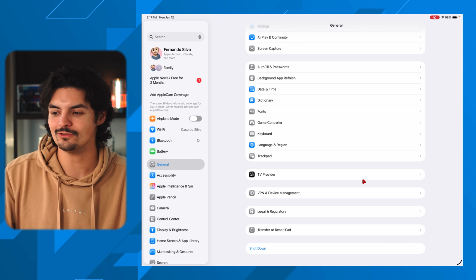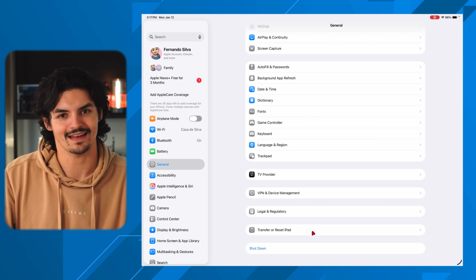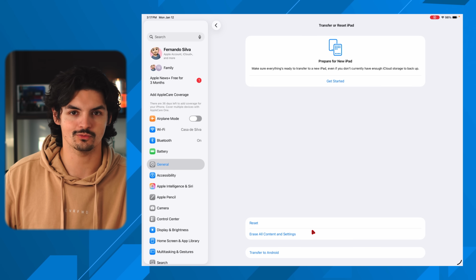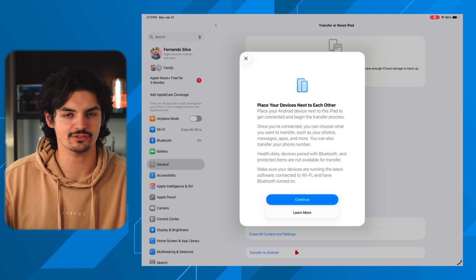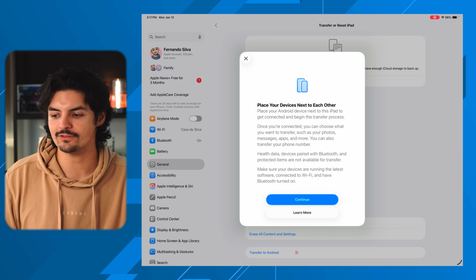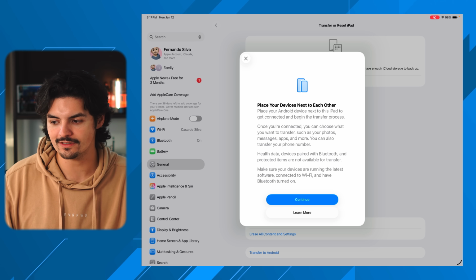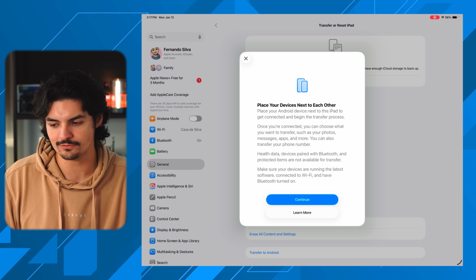But if you go into your general and then go down to transfer or reset iPad, and this will be for iOS as well, you can now transfer it to Android. So if you tap on there, you get the instructions of what this looks like. It'll say place your device next to each other, place your Android device next to this iPad to get connected and begin the transfer process.